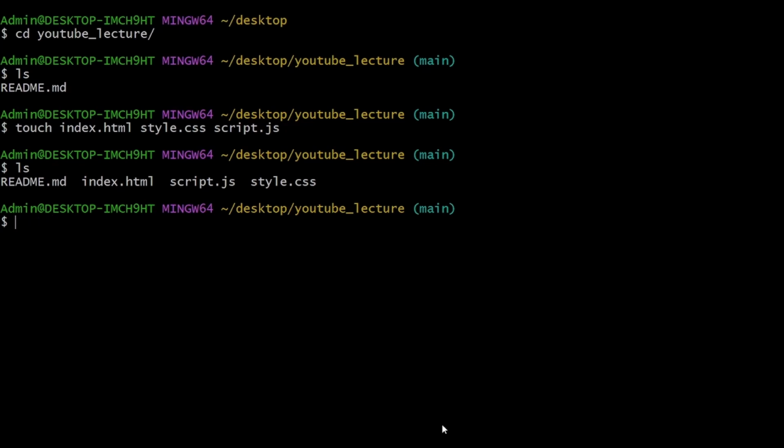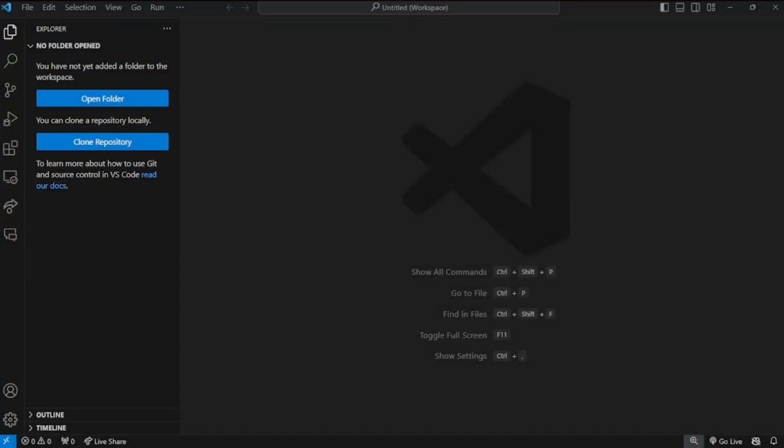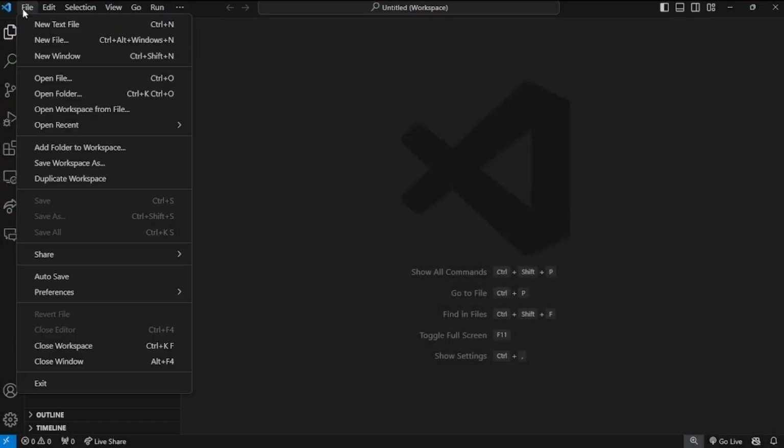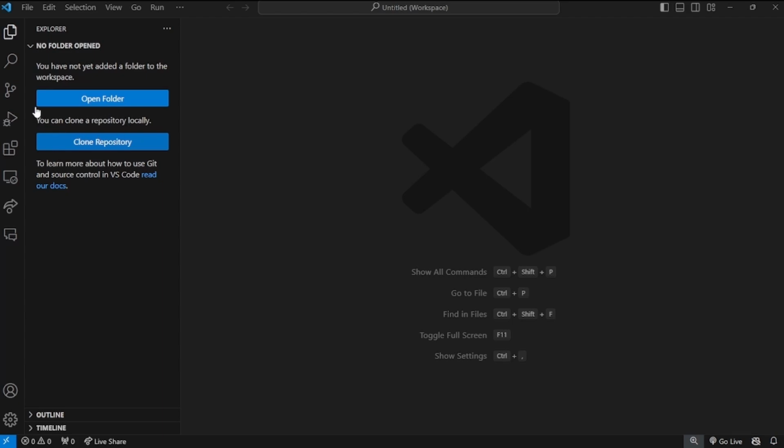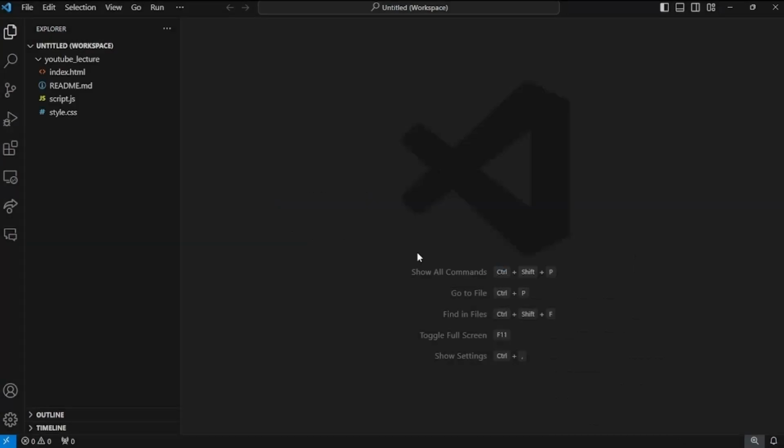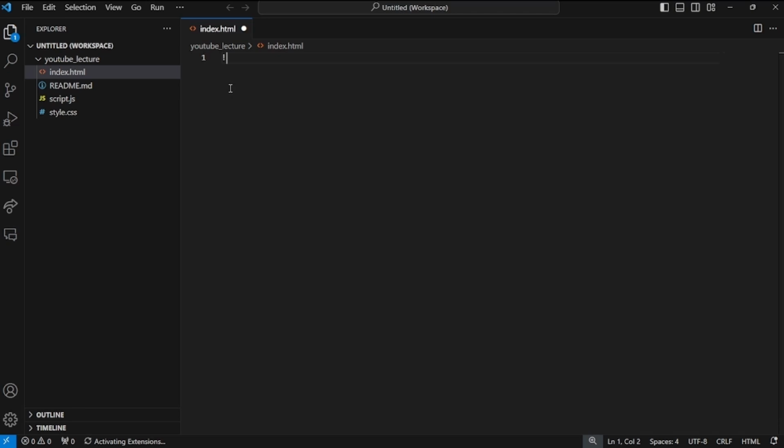So all I need to do is go back to my VS Code, and I'll add this folder. If I come to File, I don't think OBS will capture this, but I'll just say come to Add Folder to Workspace, then locate your desktop. It's called YouTube_lecture. So this is it over here. Remember, these are the files I created. So I can do something like this. Sorry, do this. It doesn't work. I don't know. HTML.